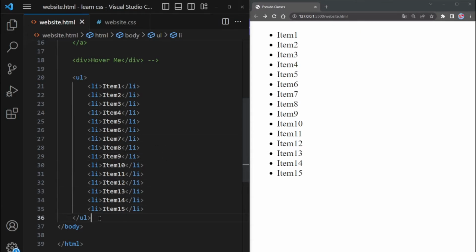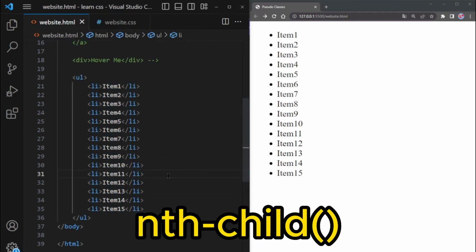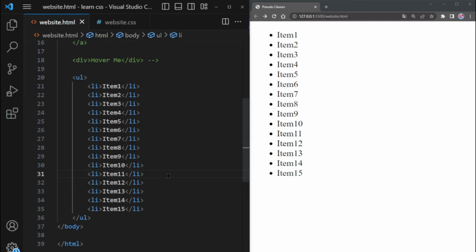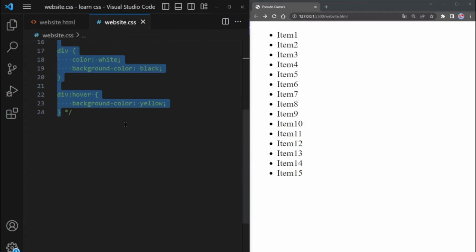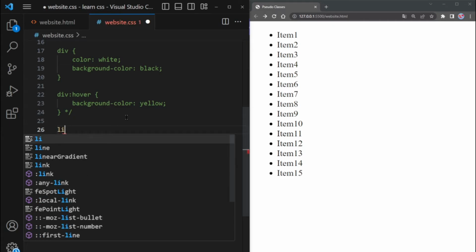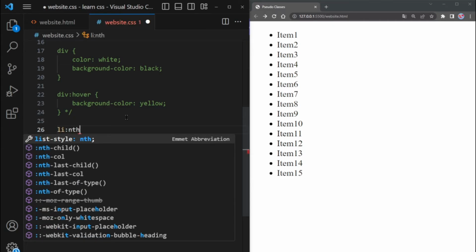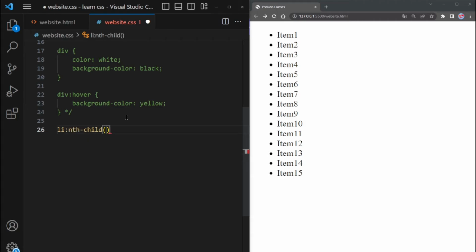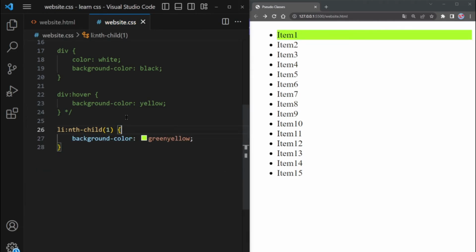Now, there's a useful CSS feature called the nth-child pseudoclass. We can change the background color of selected elements using this nth-child pseudoclass. To select any item from the list, we can target the li element and use the nth-child pseudoclass selector after the colon. Set the background color to green-yellow. This allows us to choose and style any specific item from the list.